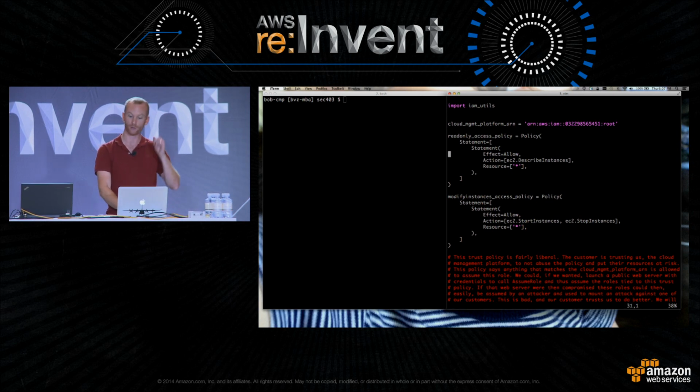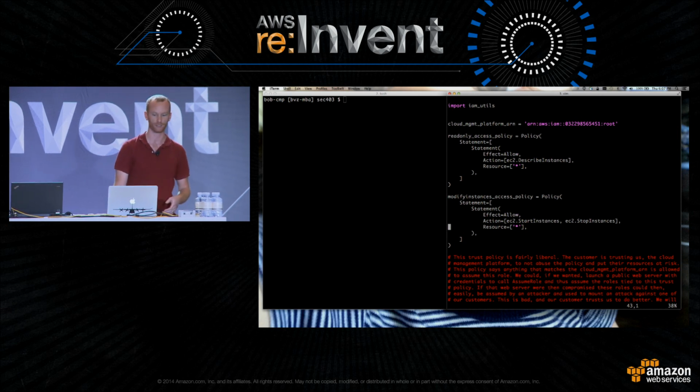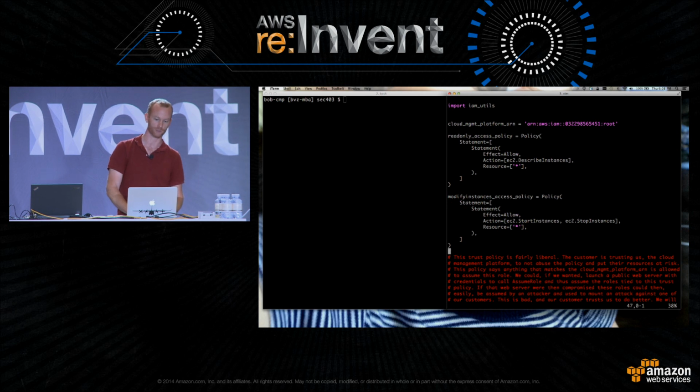We're going to generate 2 policies. One's a read-only access policy. It's allowed to call describe instances. This is a modify instances policy. You can start and stop instances. We're going to build a really basic application here that's not going to use a queue, but we're going to pretend that it does, that's able to start and stop instances.